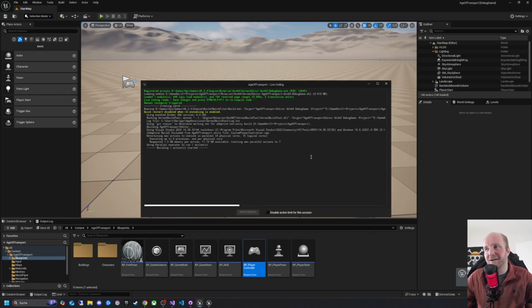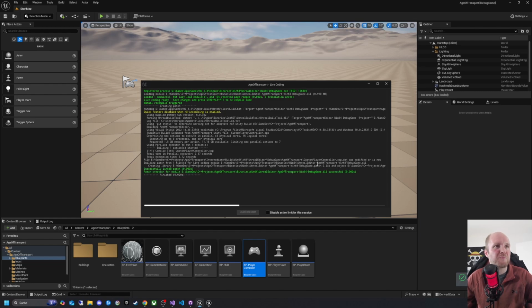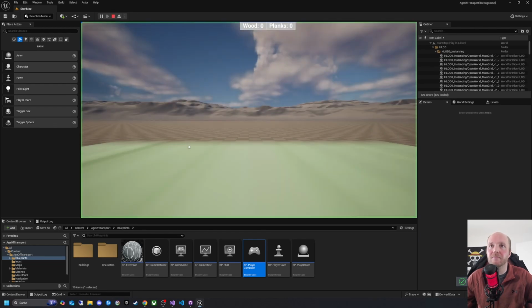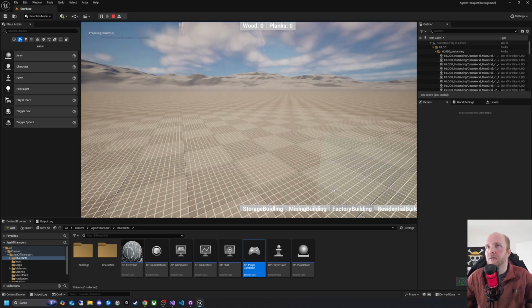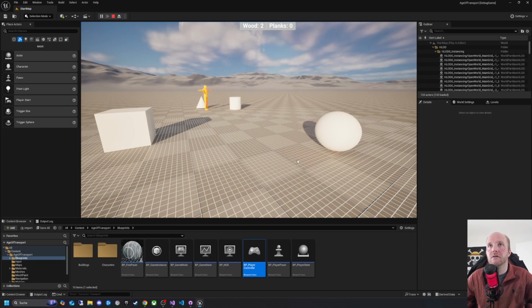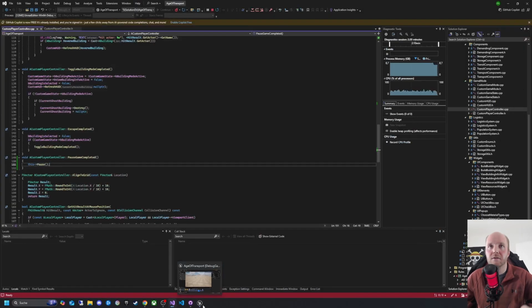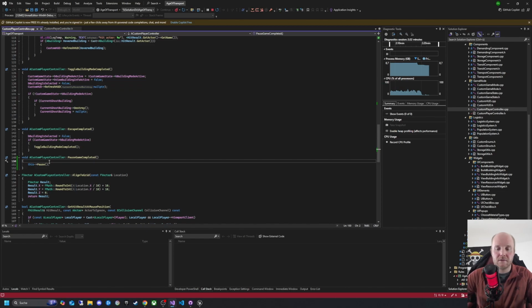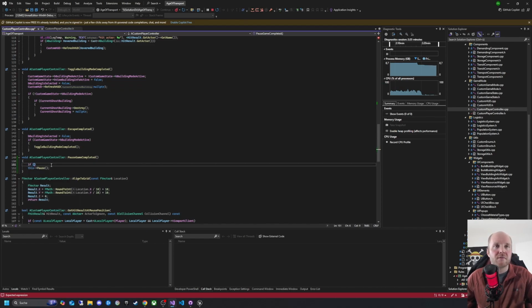Let's have a look what's happening now when I press space. We build up our base. Okay, it is paused. But my building function doesn't work anymore. Now we toggle it.